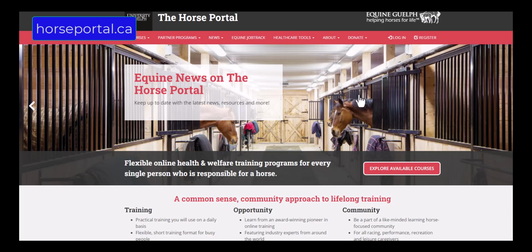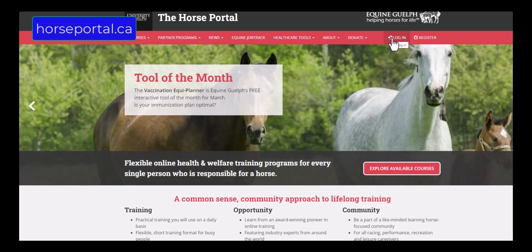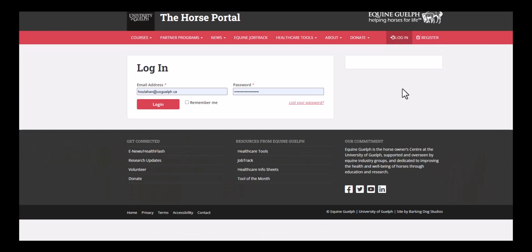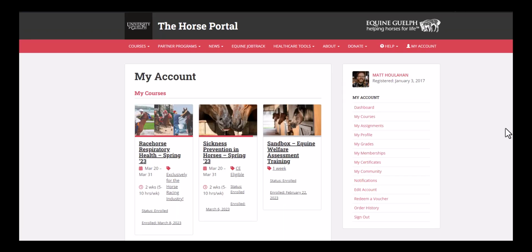This is the Horse Portal, and if you haven't already done so, we'll need to go ahead and log in to the portal using the password and email that you used when you first registered. Now, if you've forgotten your password, you can click this link here, and that will start the process to help you reset your password. Now, I've saved my email and password to my browser. You can choose to do that if you wish. So once you've done that, we can log in, and that will take us to our account screen.